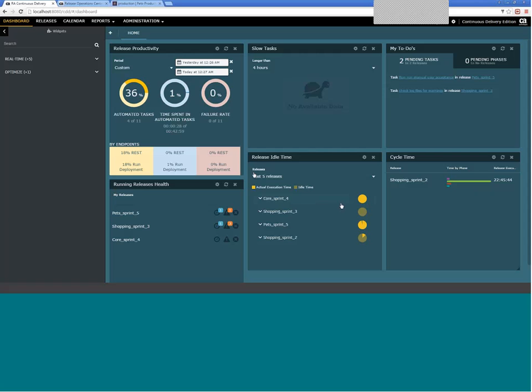And we have the release idle time that tries to show you the dead times when nothing happened and the system was pending for a user to do something. Again, it encourages you to automate because then you don't have idle time. The tasks just start running immediately. So these are the widgets that we have to help you optimize the releases.